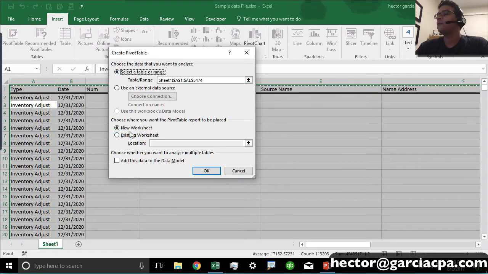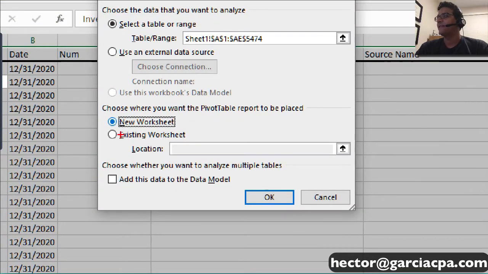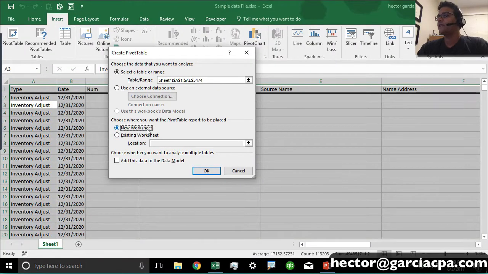Then it's asking you, do I want to set up a new worksheet, or do I want to put it inside of the existing worksheet? So if I put existing worksheet, the pivot table would be inside of a current data file, and that becomes a little bit confusing. So I'm going to go ahead and just select new worksheet and then hit OK.